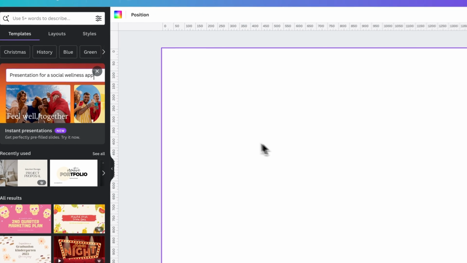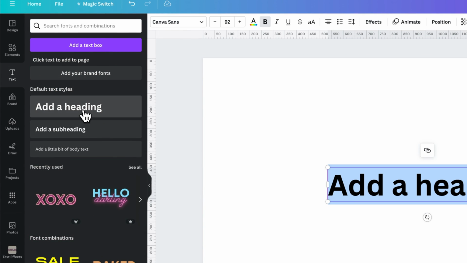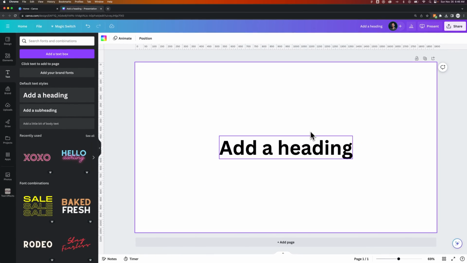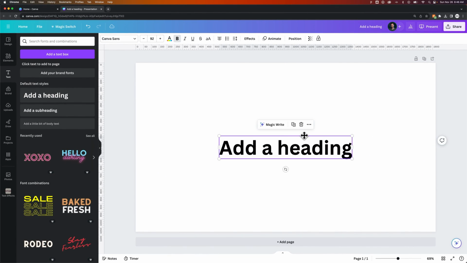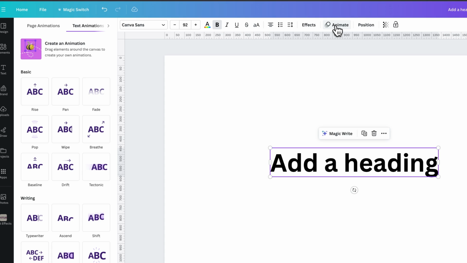On the left-hand side here, I'm going to click text, and then I'm just going to click on add a heading. So I'm going to keep this text as that. It just says add a heading right here. And then what we want to do is click this piece of text and go up here to animate. We have lots of different animation options.